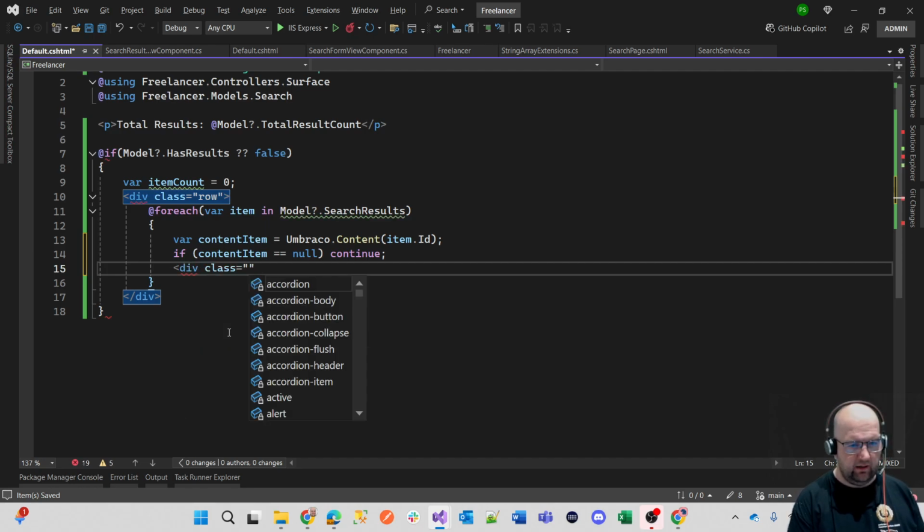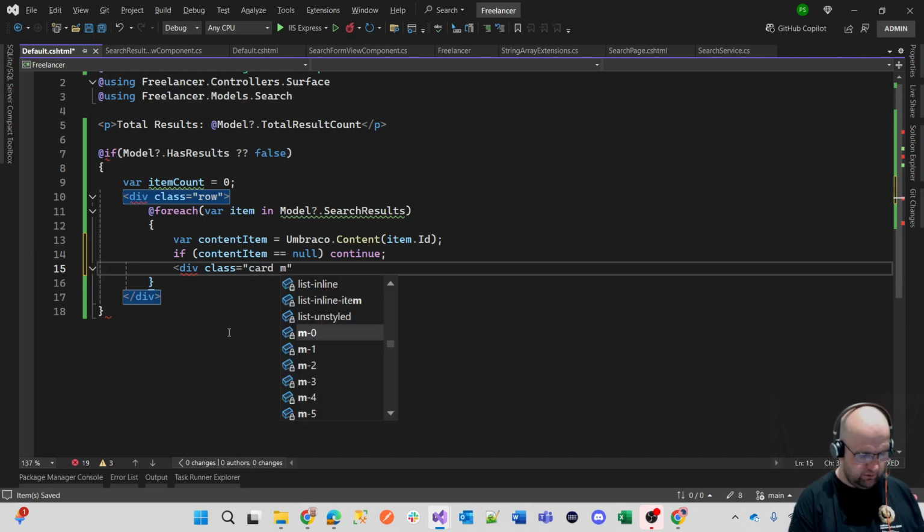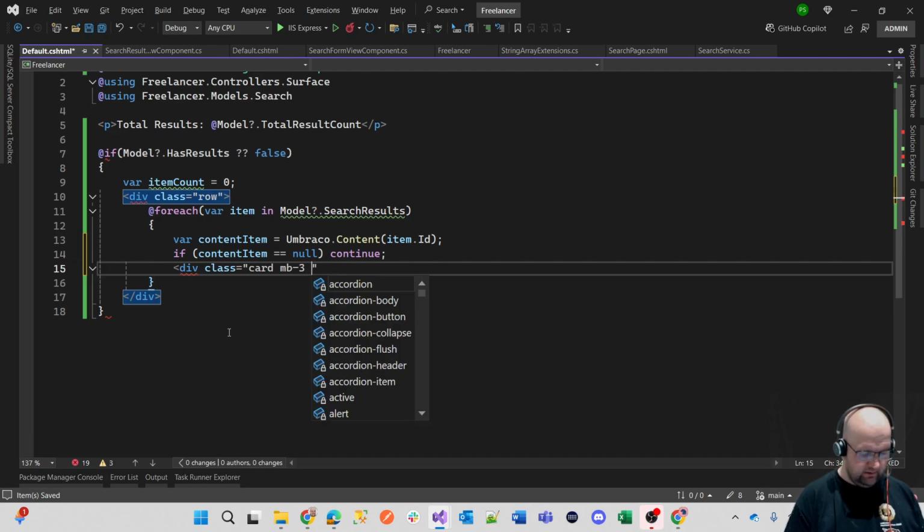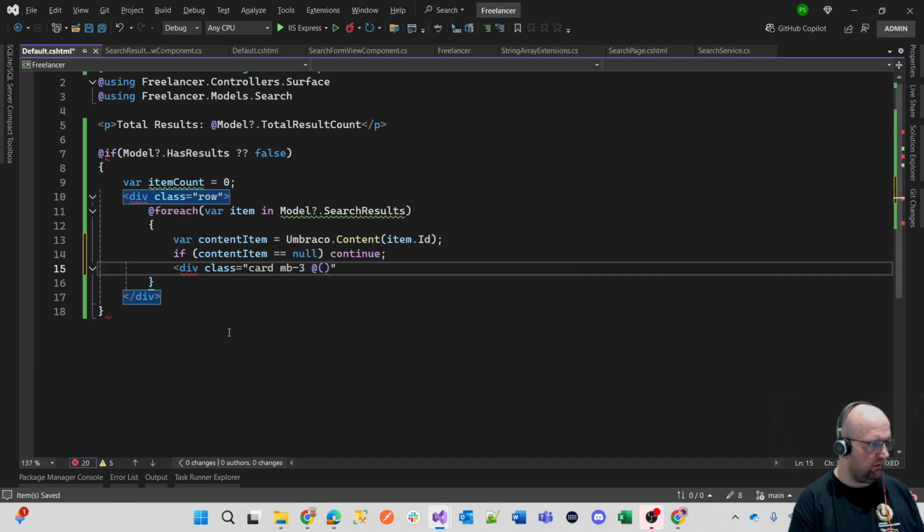So div class card equals card, and then margin bottom. So we're going to create like a bootstrap card layout for this. And then what we're going to do as well in here is check the item count. And if the item count, and this is the mod, so if we try and do mod 2, if that is an even number, then we want it to be white. Otherwise, we want this class to be BG light. So not majorly different, but different enough. And then we want to close that.